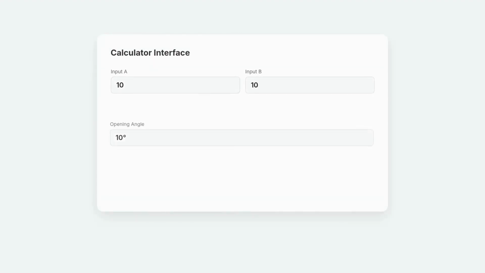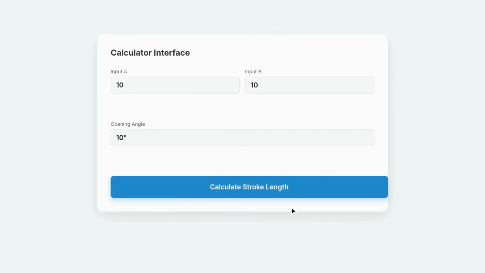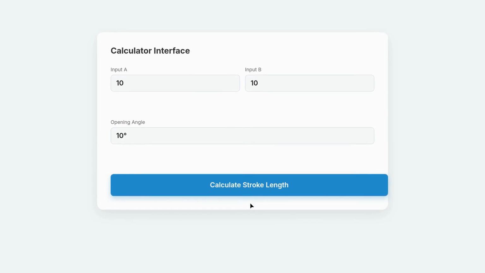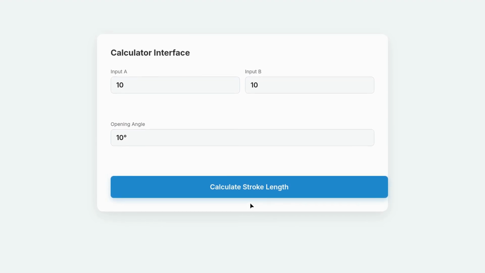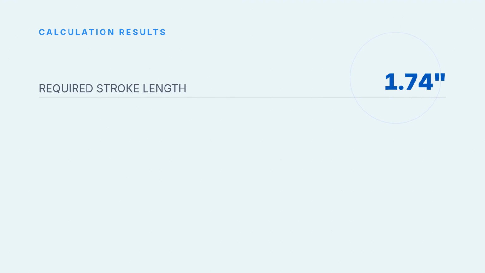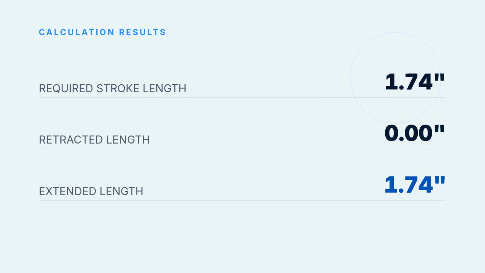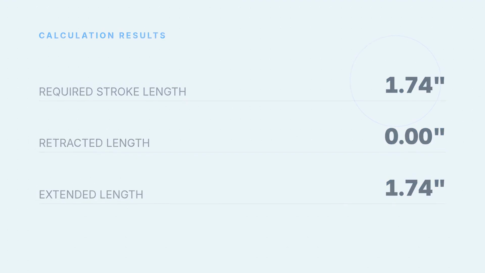Here's a worked example. With a distance from hinge to actuator mount of 10 inches, door length from actuator to end of 10 inches, and an opening angle of 10 degrees, clicking Calculate Stroke Length gives us these results. Required stroke length is 1.74 inches, retracted length shows 0.00 inches, and extended length is 1.74 inches. These values tell you the actuator specifications needed for your hinged application.